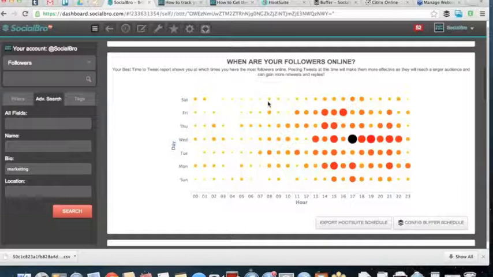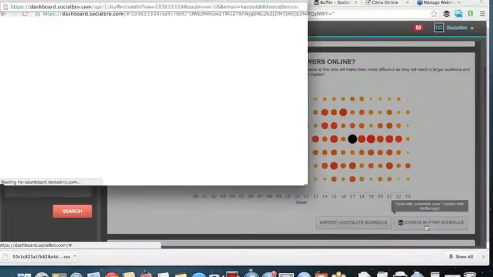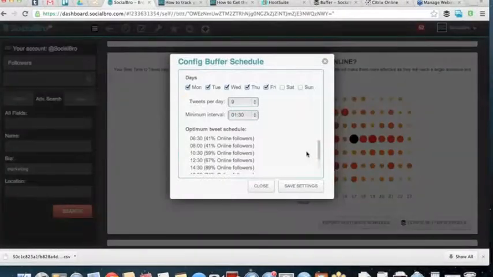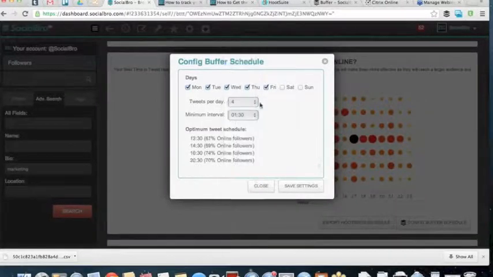So once you've signed up for BufferApp, and you've downloaded the extension, which puts this button here in your browser, you can select configure buffer schedule from your best time to tweet report graph. And then the first time you do this, it's going to ask you to allow access to your account. Just select allow access. And then here, as you did with Hootsuite, select the days, the number of tweets per day. So I want 4.